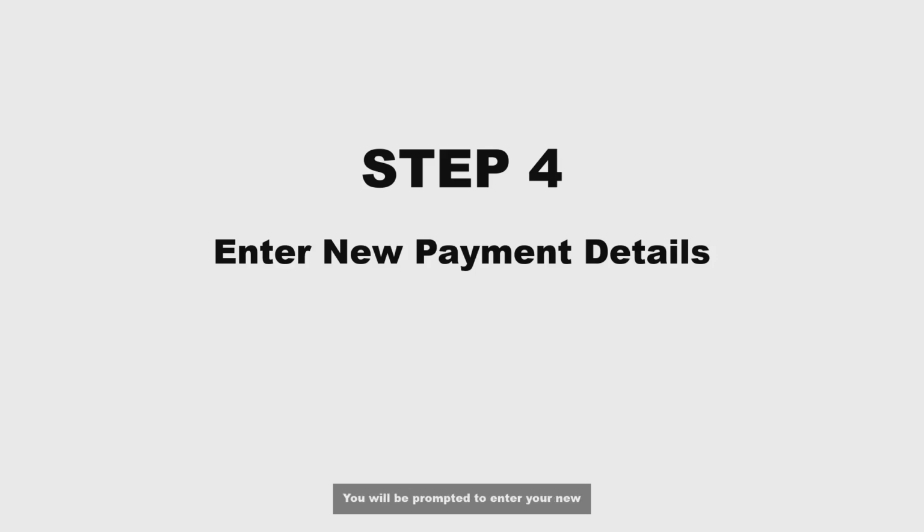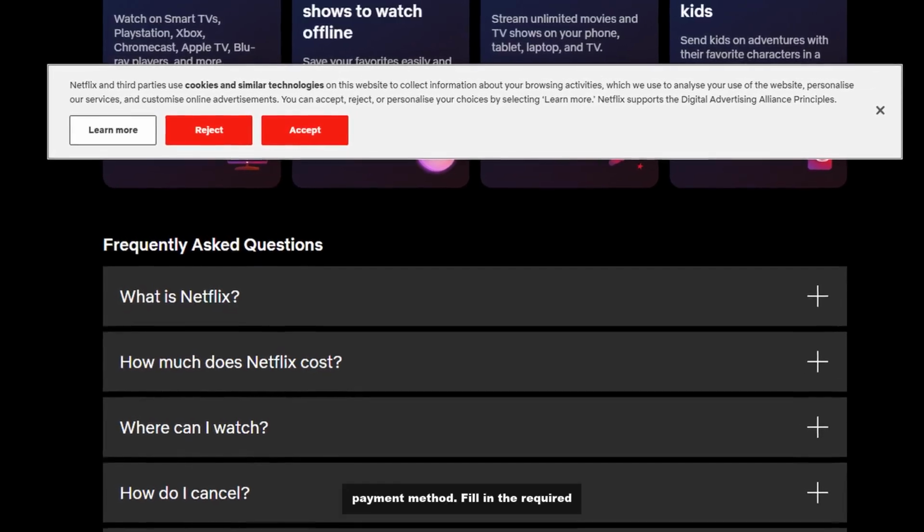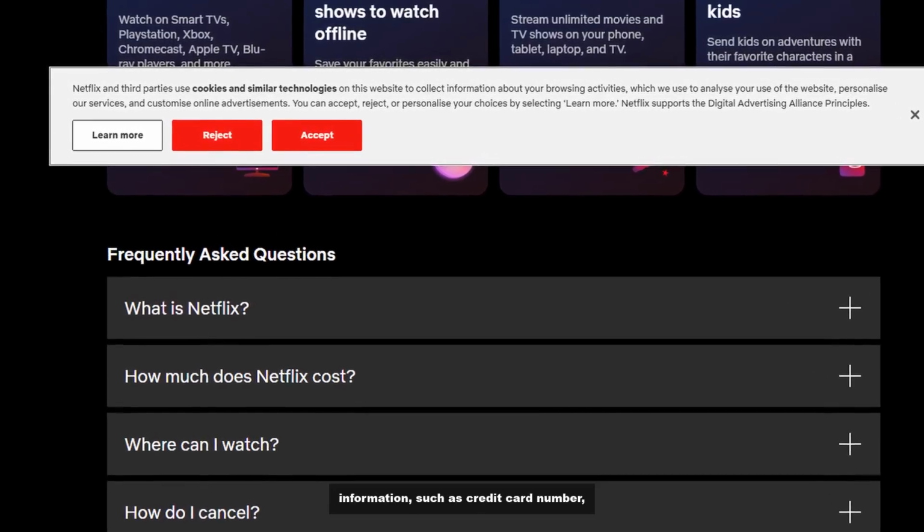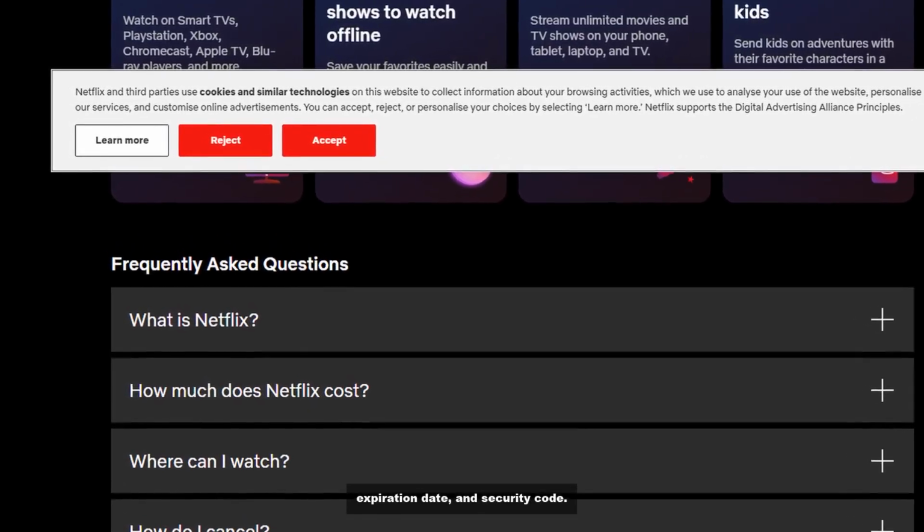Step 4. Enter new payment details. You will be prompted to enter your new payment method. Fill in the required information such as credit card number, expiration date, and security code.